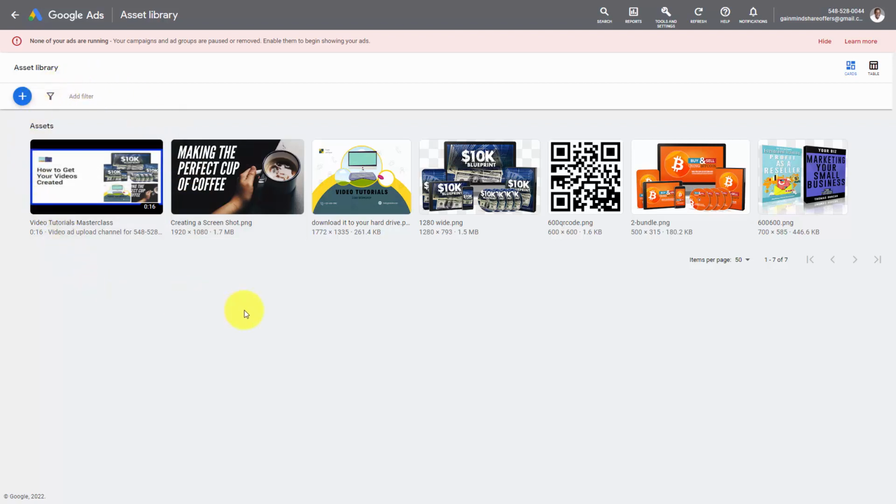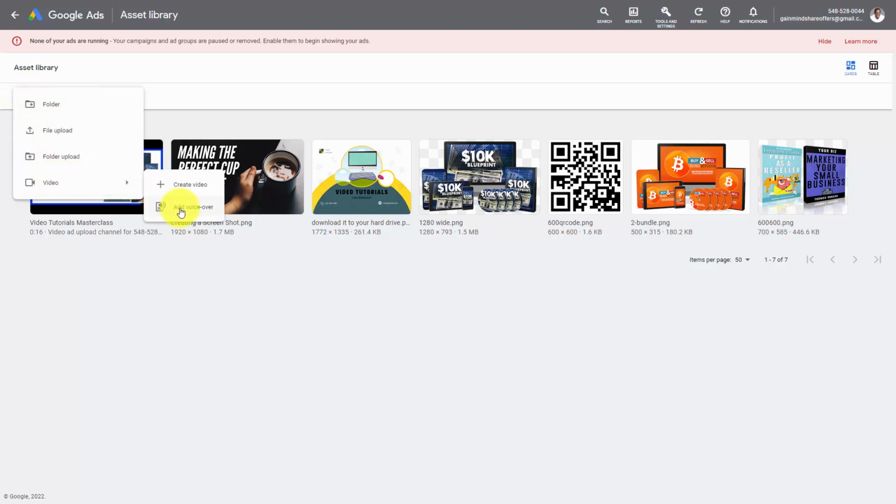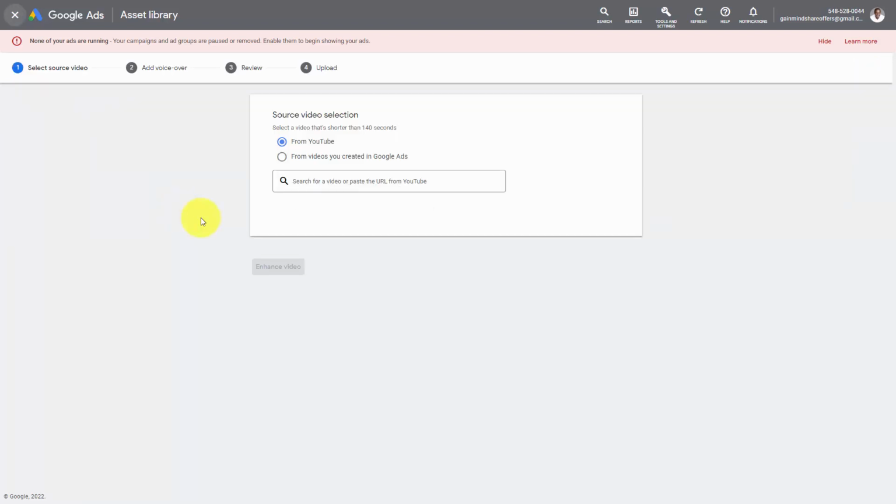Once your video has been uploaded, it will then be part of your asset library, and you will be able to see it here among your images and anything else that you have used for your Google Ads. What you can then do is to click this blue button. You can then click the video button. You can then click add a voiceover. You can then select from the videos you created in Google Ads.